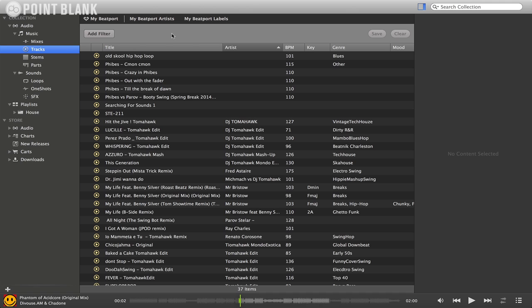Now, if you want to use what you've done in Beatport Pro in your digital vinyl system or DJ software like Traktor or Serato, there isn't complete synchronization. But what you can do is export what you've done as an iTunes database file and then import that into iTunes so that then Traktor or Serato can read that information.